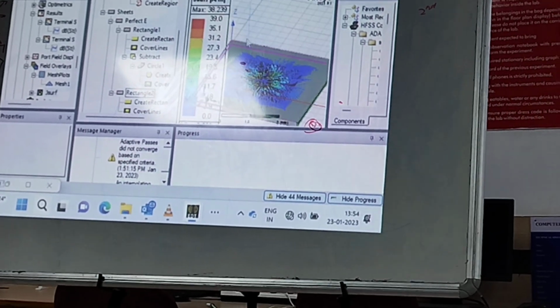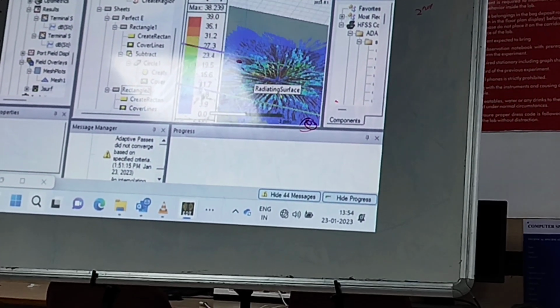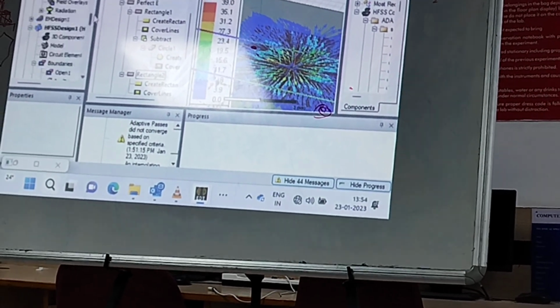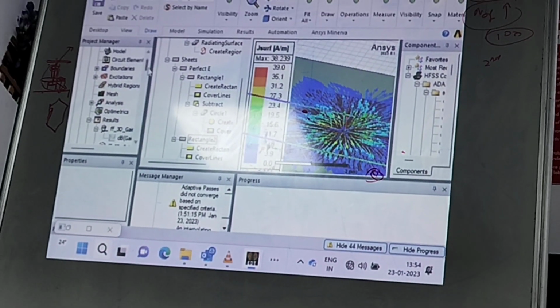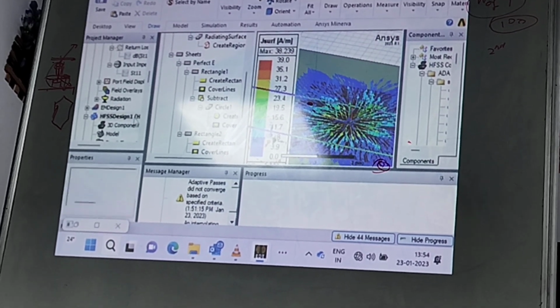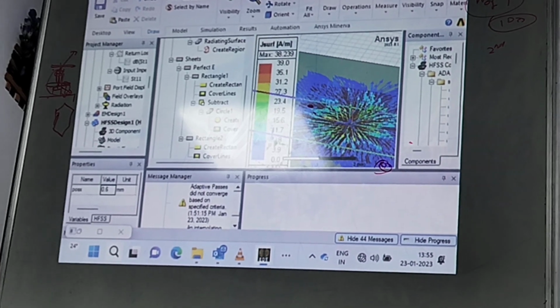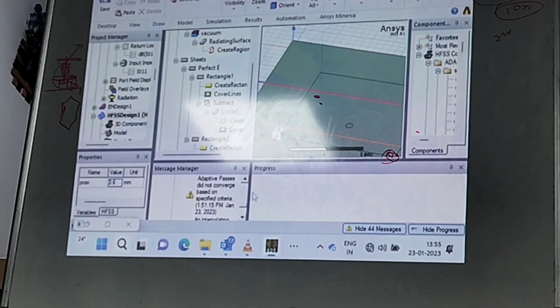Once we zoom in, actually the nominal value, progress, then minimize this one. Message manager.